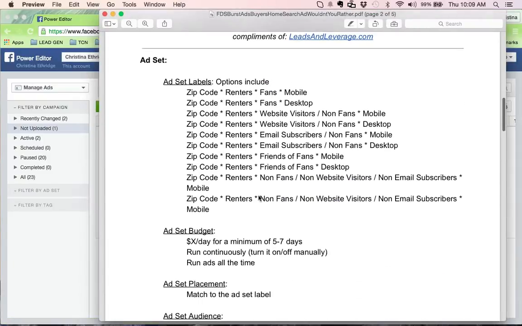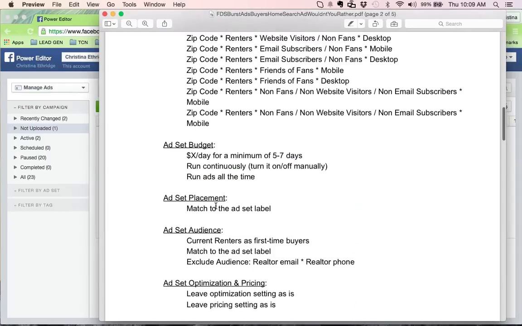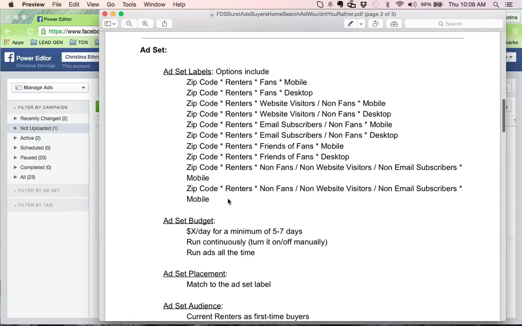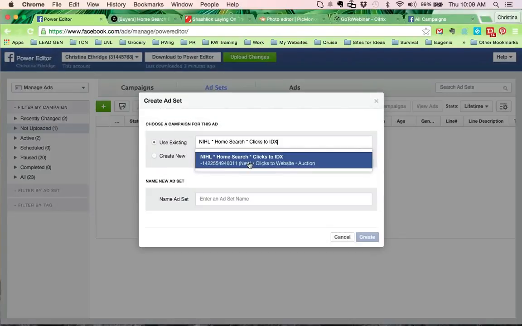So we have an ad set. Here are all of the elements, all the way down to there, just on this page under this ad set. And I'll walk you through each one. So we're going to create a new ad set. And this is the one I just created. Remember, this is the campaign. Choose a campaign for this ad, use existing. Here it is. We just created that.